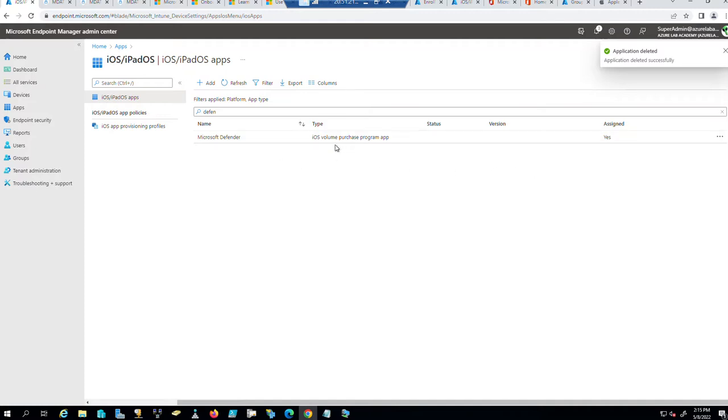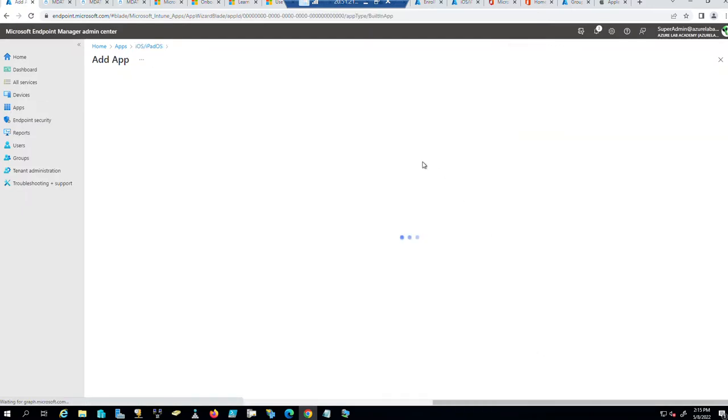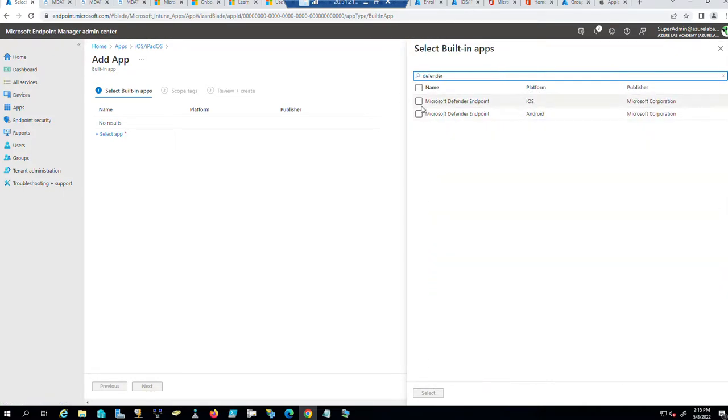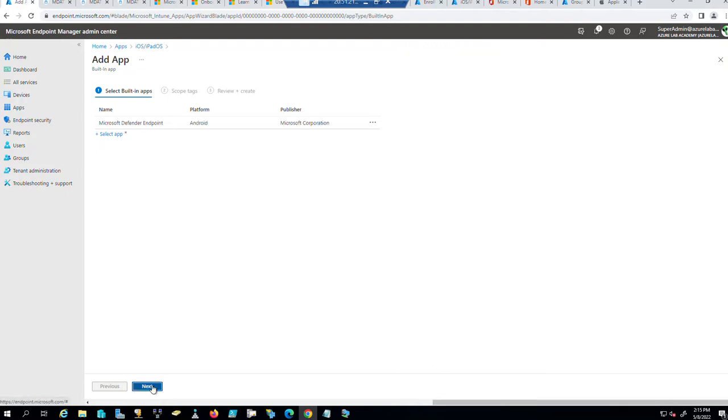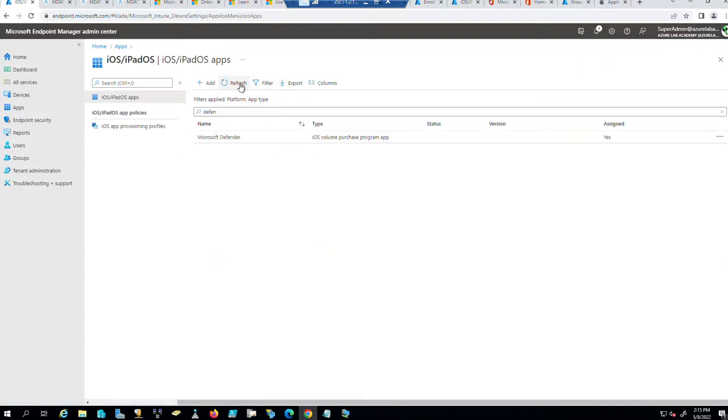Okay, so we just need this one in case you don't want to use the VPP app. You can just go to the built-in app, select it for Defender, and then you can add the Defender here, iOS and Android. By the way, I need an Android one as well, so I'll just go ahead and add it for Android right now. Okay, that means you added the Defender in your application repository in Intune.